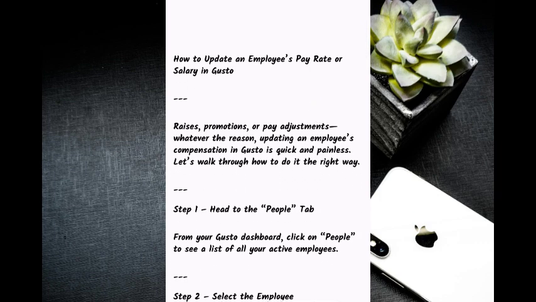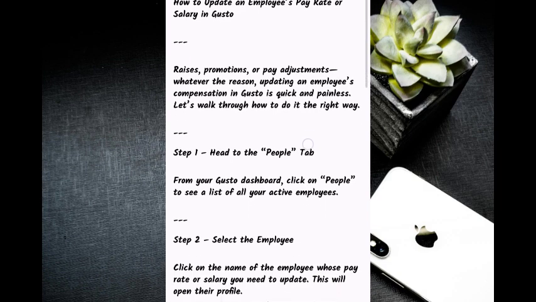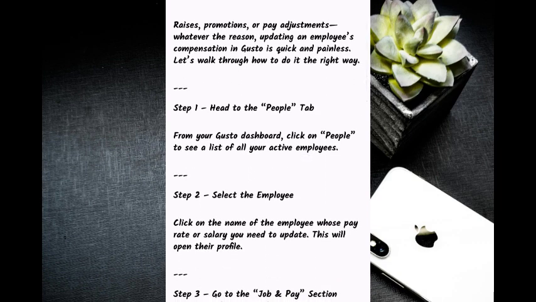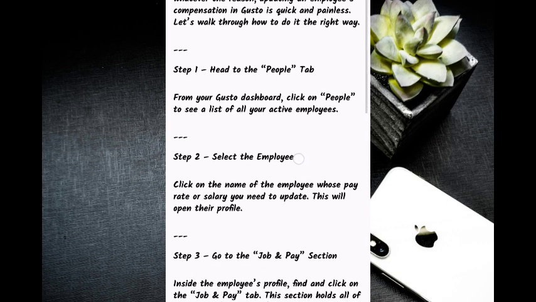Step 1, head to the People tab. From your Gusto dashboard, you want to click on People to see a list of all of your active employees. Step 2, select the employee. So click on the name of the employee whose pay rate or salary you need to update. This is going to open up their profile.